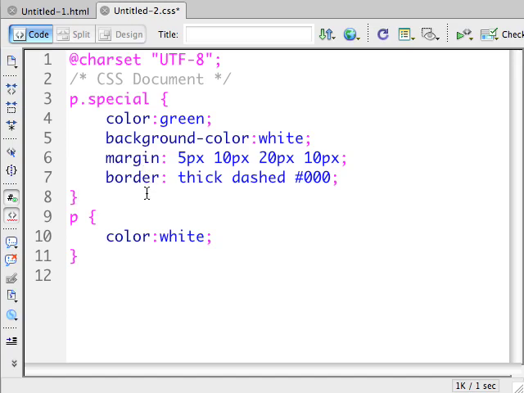Okay? Next thing we need to talk about is CSS values. There are lots of different values. Again, too many to mention here. You can see values that are words like green, white, values that are units like 5 pixels, 10em, 20%. Okay, those are all valid values. Some values are adjectives like thick, dashed. Some are hexadecimal numbers. Again, there's really too many values to list here.